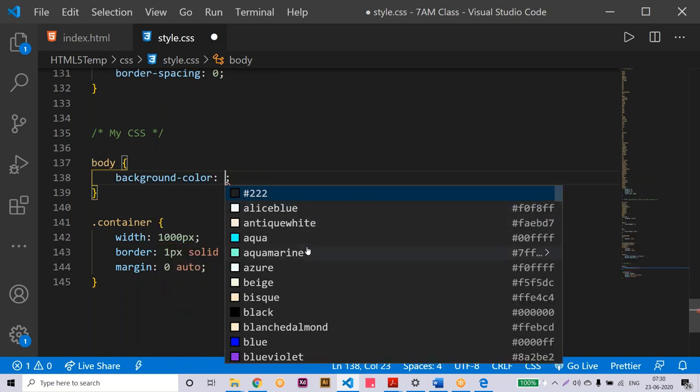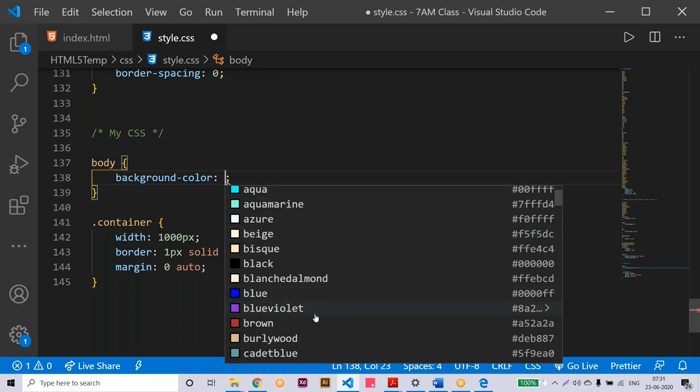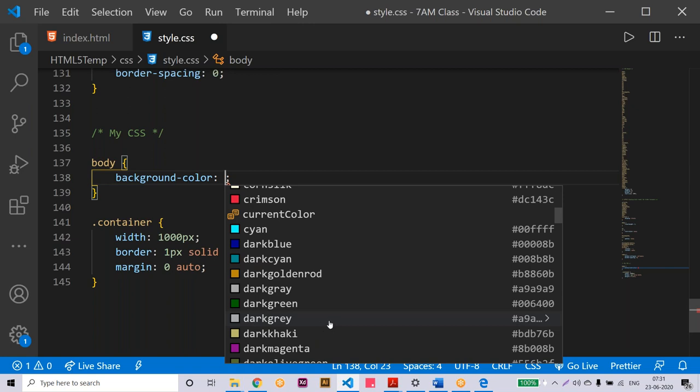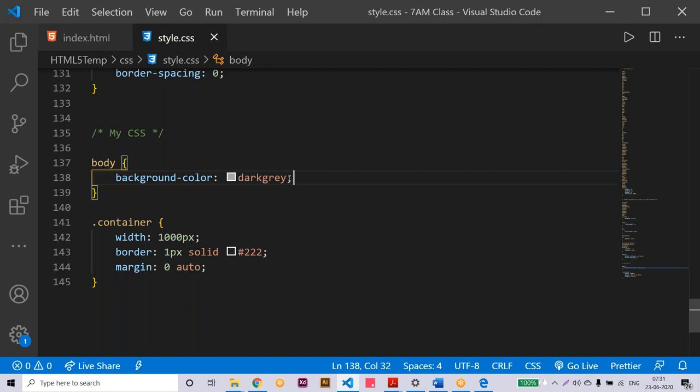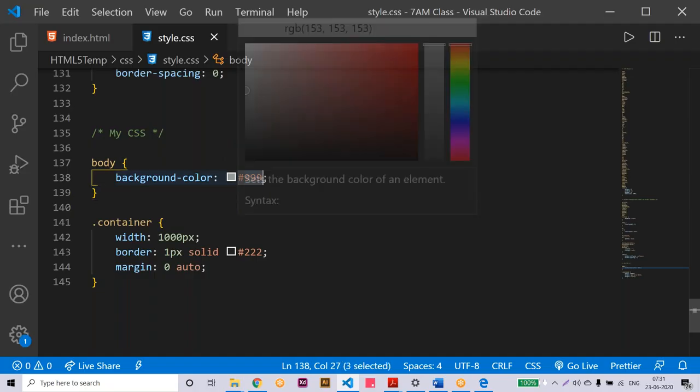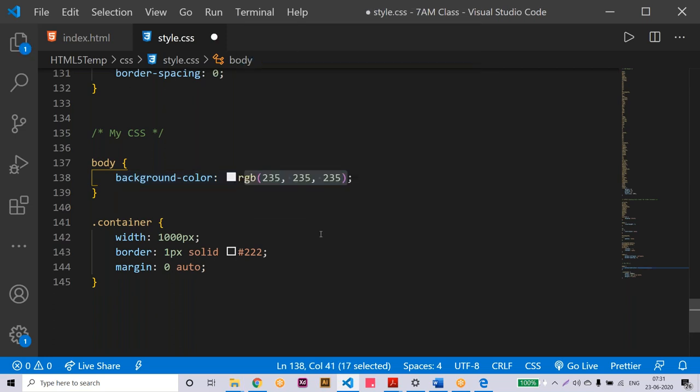Let me say some light color, like dark gray, something like this. See, a light gray color is applied. If you want to customize this, you can put your own color code here instead of this color. For example, you can apply some still lighter gray color like this. So this is an option for you: you can apply a background color, or you need not apply it.